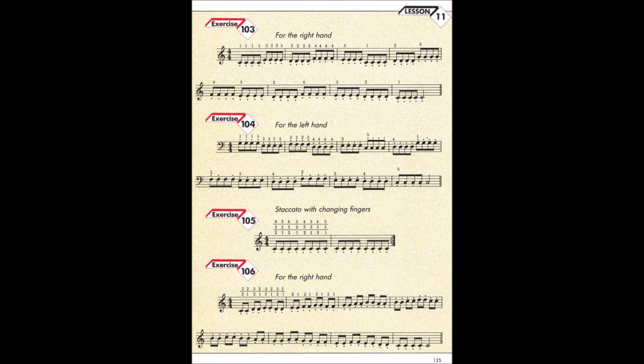The finger-changing technique is quite a tricky one to master, and you may have some difficulty at first. Eventually, though, it will come to you. And when it does, you'll find it allows you to play repeated staccato notes faster and more accurately.